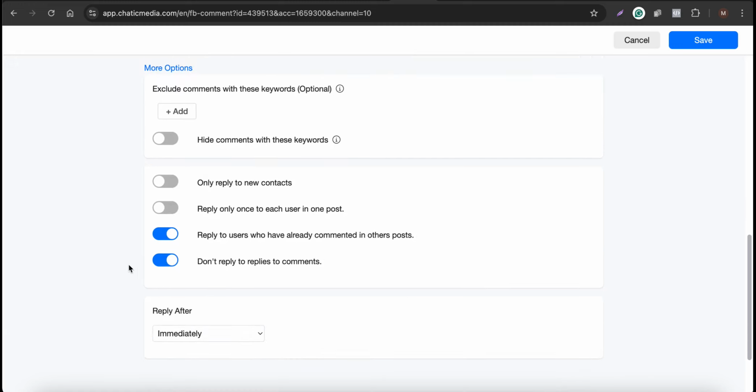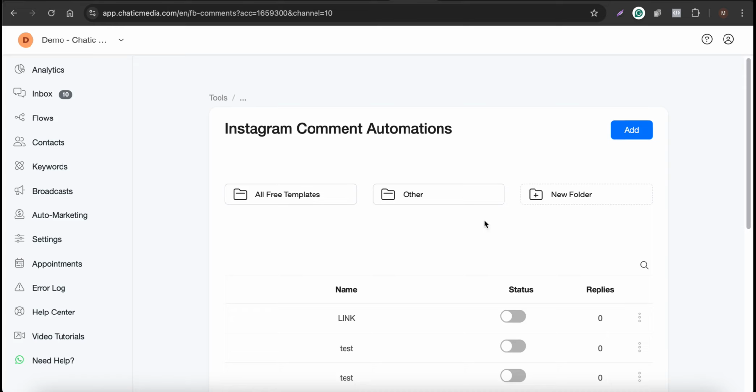And here you have more options as well. You can also delay this automation by a few seconds or minutes. For example, let's just choose immediately over here and click save. And here you have the link option. Let me activate the comment automation we just created. This is the one. All right, it is activated.